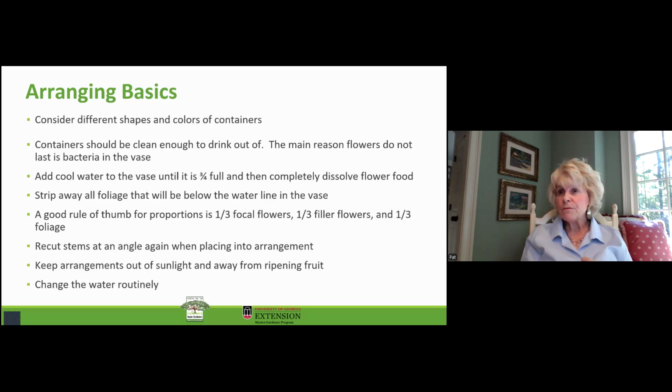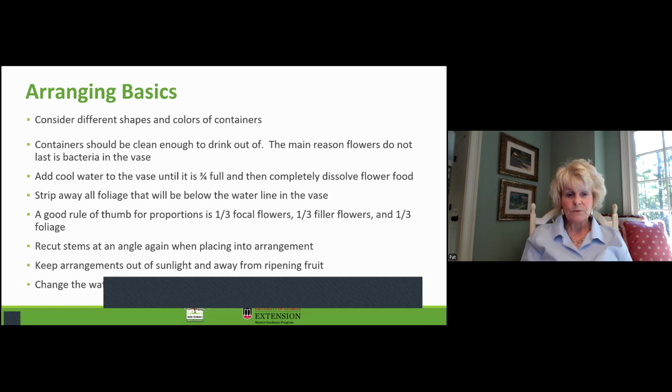Then a third of the filler flowers. These are the smaller flowers, maybe a little more insignificant, but still important. And then you want about a third of foliage. I like to use lots of different foliage. There are so many different colors of green. I like to use a lot of Dusty Miller. That's not green, that's silver. Coleus, there are so many pretty different colors of coleus.